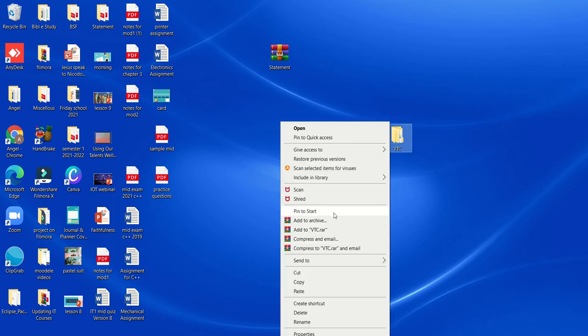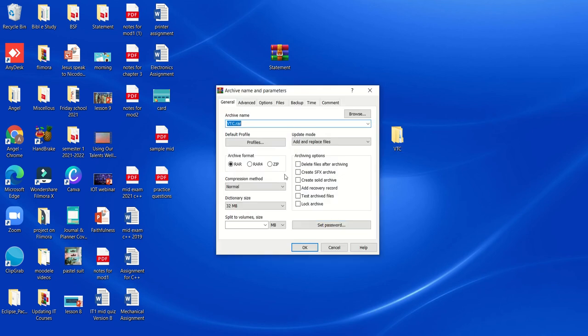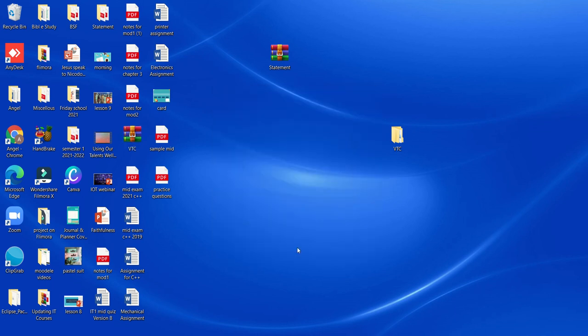Right click, there is an option called add to archive. Click on it. Now we can say okay. We have to keep the same name. It can be ZIP or RAR, anything. Say okay. Now can you see my file is compressed with the same name?